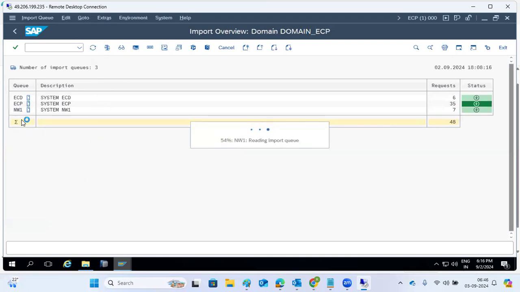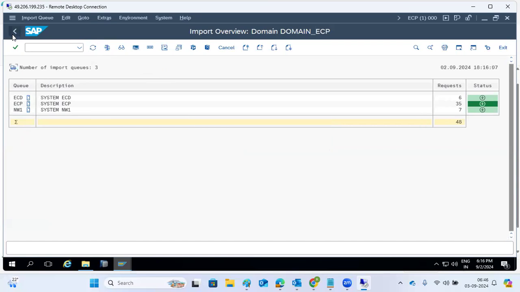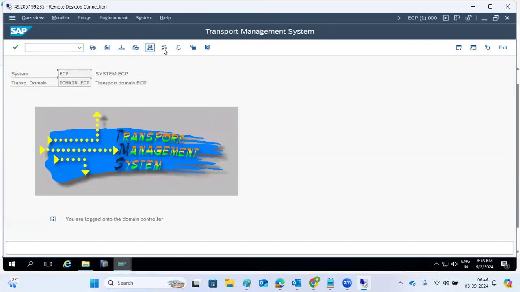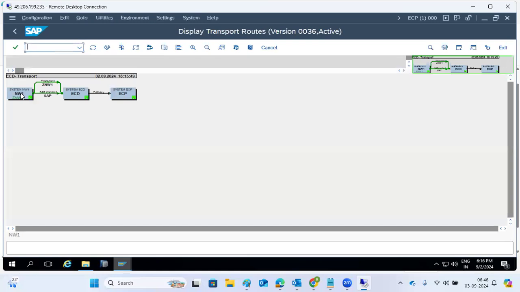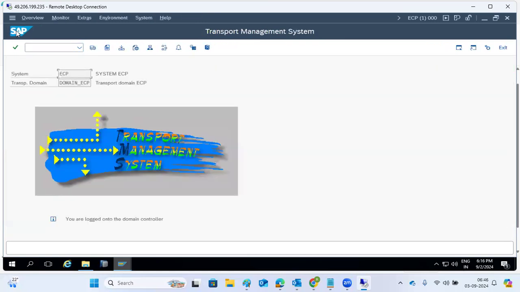Right? So see, configuration is done. So like that, we can create the TMS configurations and so on here. Now see here, NW1 to ECD, ECD to ECP. Suppose one more system you have added here. One more system you created here.